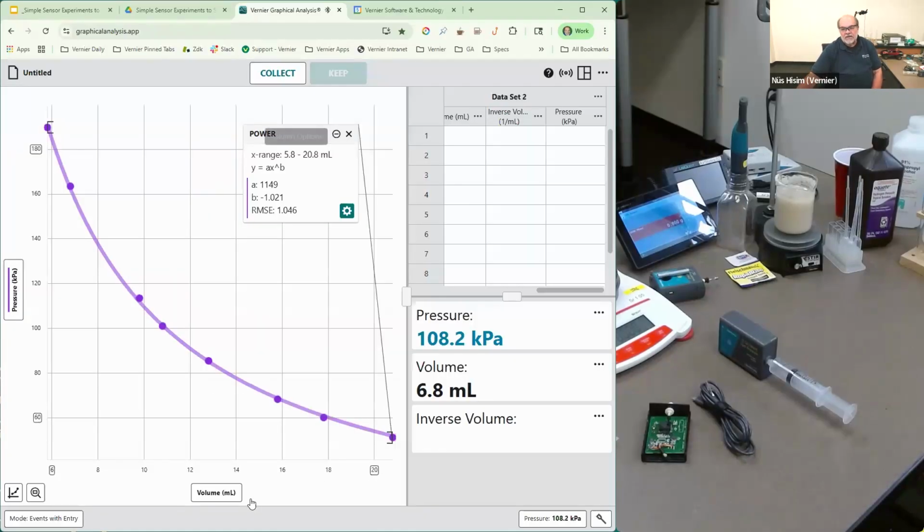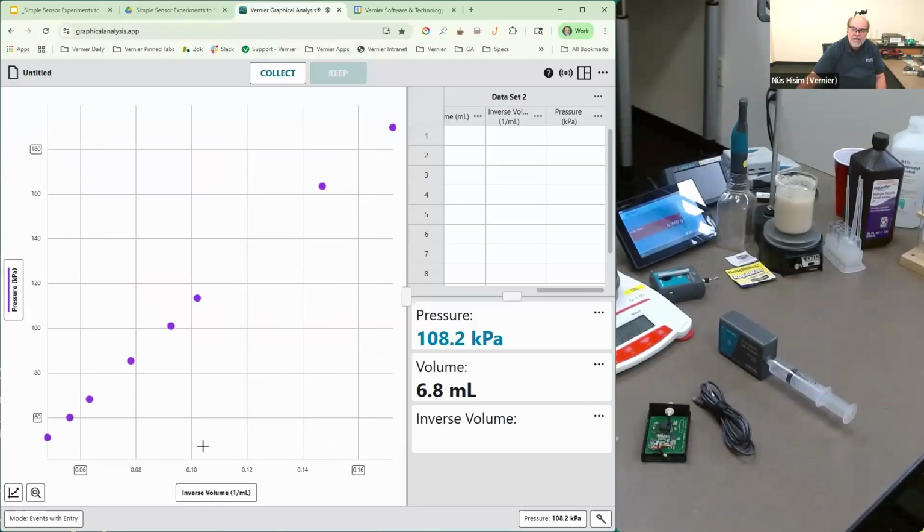And so now I can go and I can plot that. It doesn't automatically do it, but what I can do is switch the x-axis to inverse volume, and woo, baby, that kind of looks linear. Let's find out how linear it is.